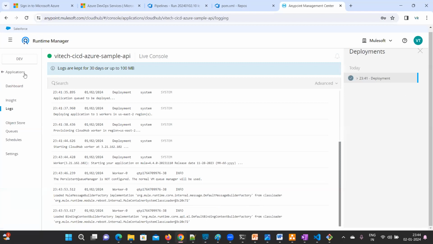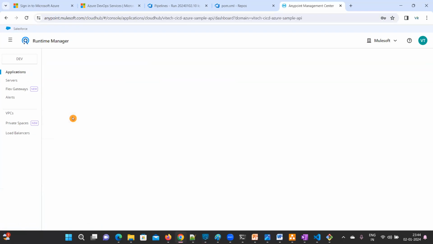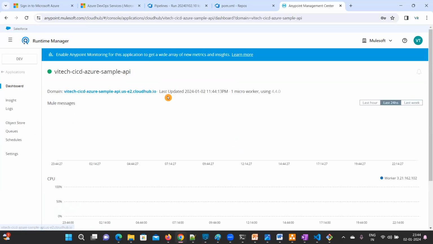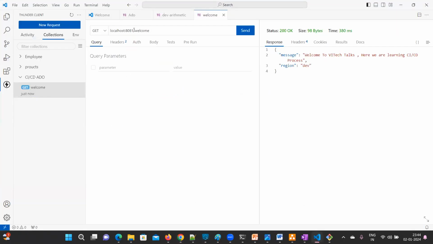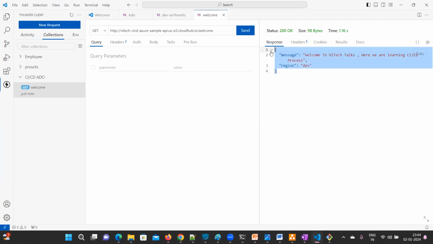See, now it is deployed successfully. You can take this URL. Now go to Thunder Client. Instead of localhost 8081, we can provide http://welcome. See, now it is deployed into CloudHub successfully. Now the end user can see this message.